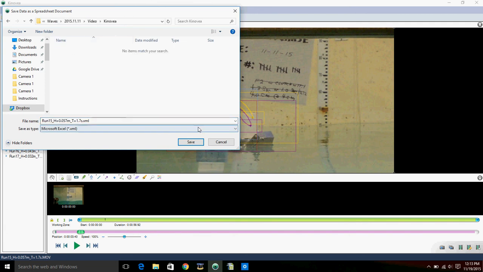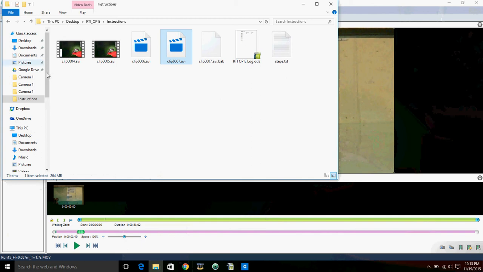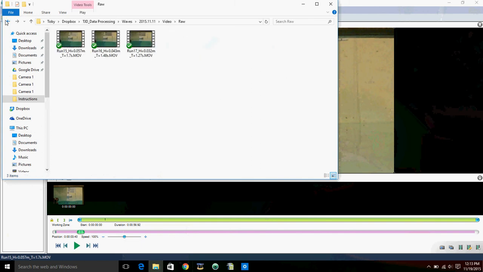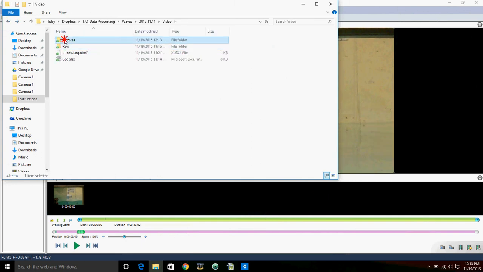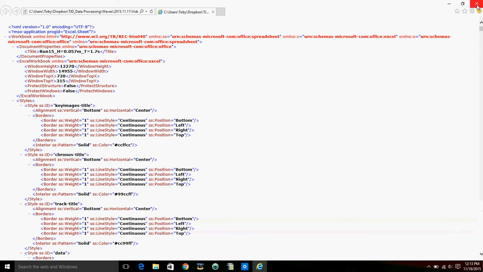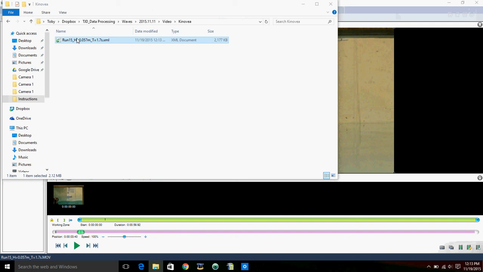So go back to the Dropbox folder, Kinovea, XML, oops, probably not that. You can tell it to run in a spreadsheet program. Well, I'll check that later. We'll assume that worked for now.